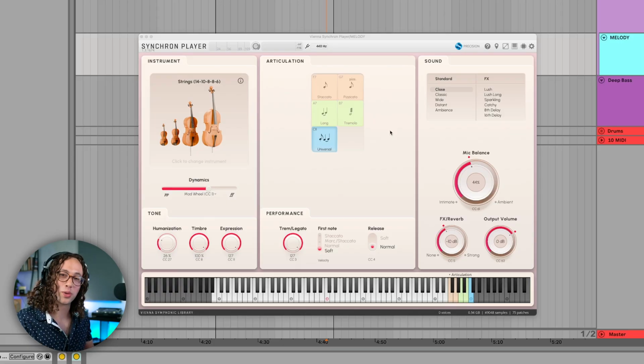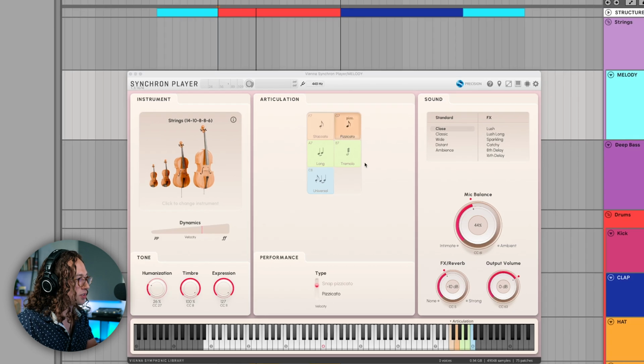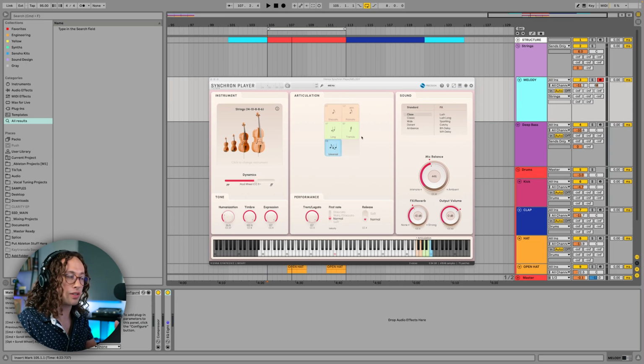But also, if you like to work with key switches, you can work that way as well. And you can see which note is assigned to which key switch right away. So if I wanted to go to staccato real quick, we can just hit F7. It jumps to staccato, and we can work the classic way as well. But let's actually stick with universal mode so that we can go through the process of exploring a couple of different articulations while we make a melody that we can make a beat out of.